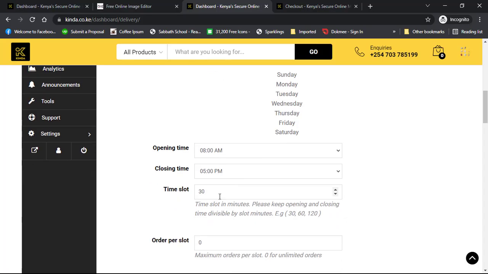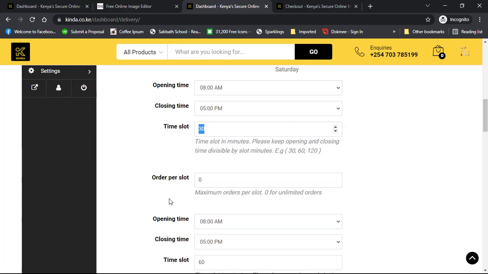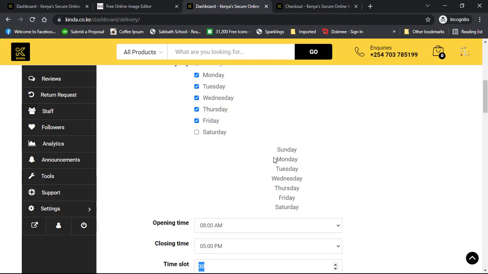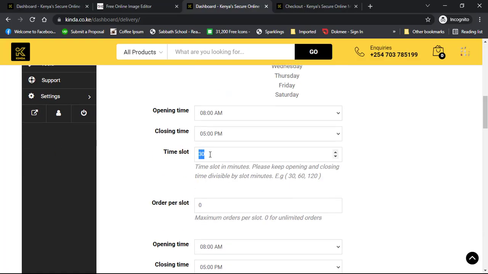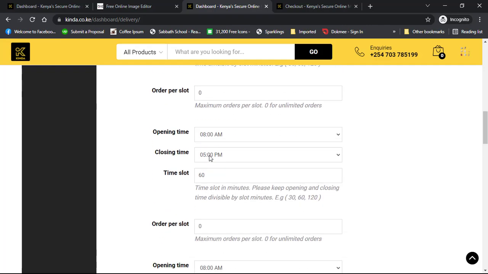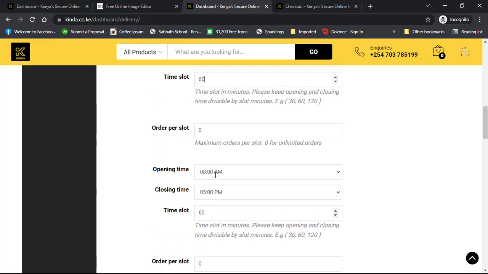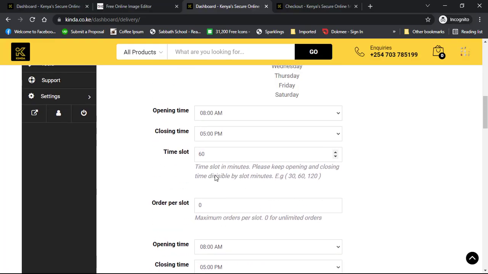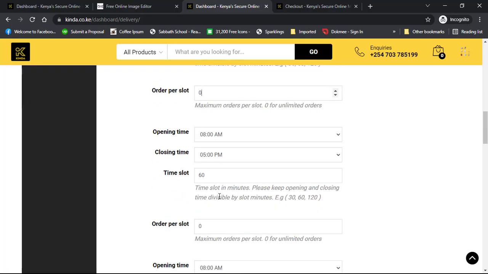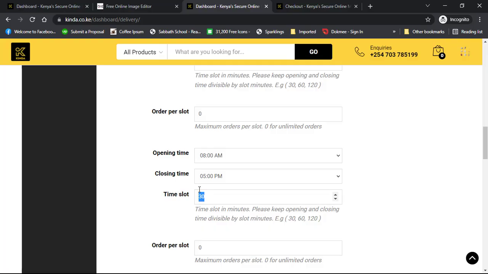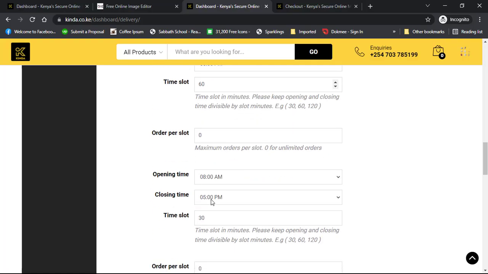Then you come here and choose the time slot. This is actually giving you per day for all these days that you've chosen, Monday to Friday. So you can choose that time slot, maybe 1 hour in between the time, and this one the same, you can choose 1 hour in between the time. So you can also control maximum order per slot. So maybe say that you can only process up to 2 orders, or you can just leave it 0 for unlimited. So I'm just going to change all this time slot to be 1 hour each.